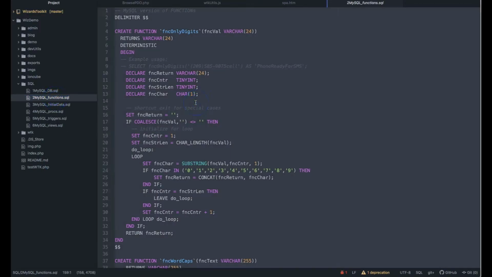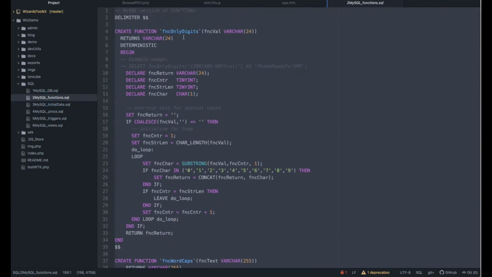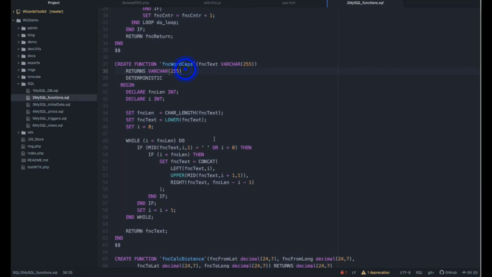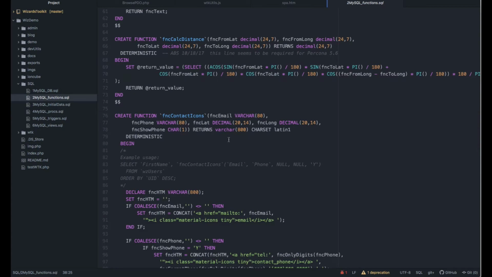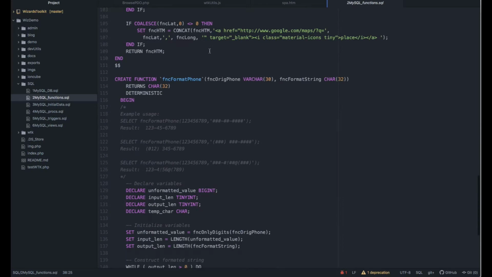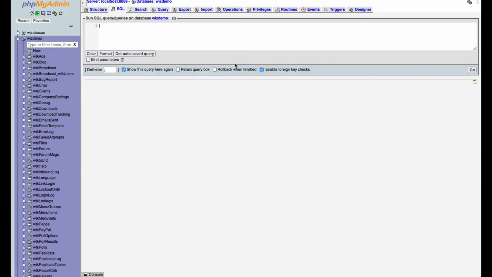We'll just copy. Wizard's Toolkit comes with some functions to change like a phone number to only digits, which is extremely useful when you're doing SMSing or texting. Also WordCaps, and calculating distance based on geocodes, and building contact icons, which makes for really nice reports and forms and listing of users. So these SQL functions all come as part of the Wizard's Toolkit.